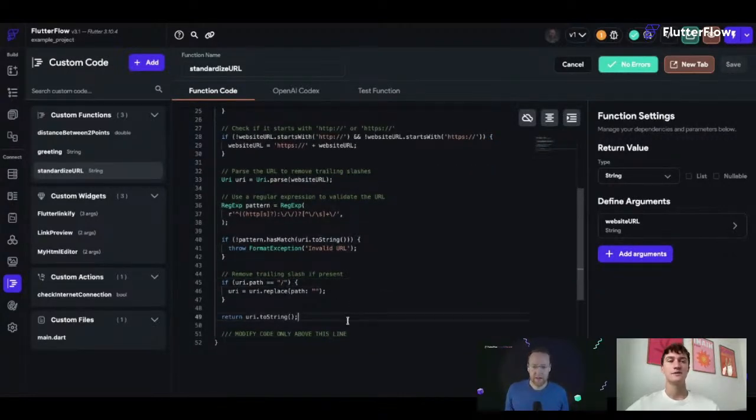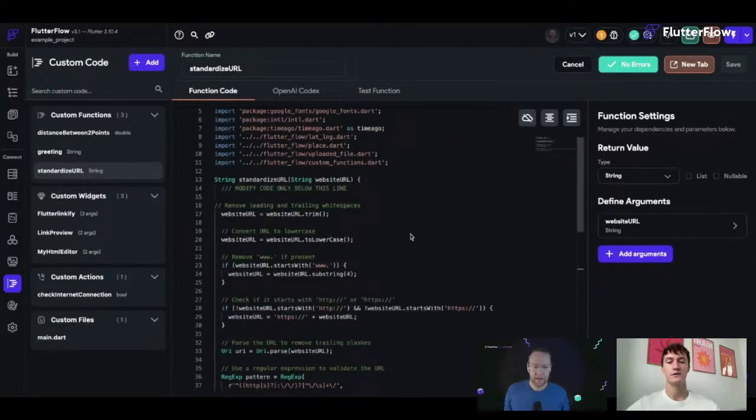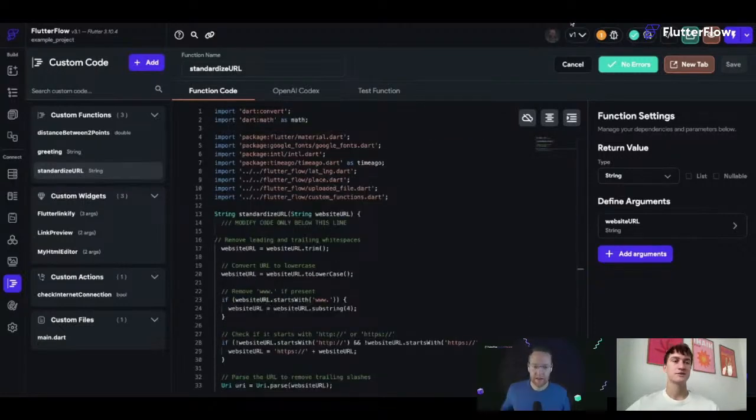So I've used this across a ton of different projects just because, again, another example would be calling APIs. So I've used URLs in the backend to call APIs and pass specific URLs to that API. Well, I need a standardized URL in order to do that. So that's when I utilize this function.